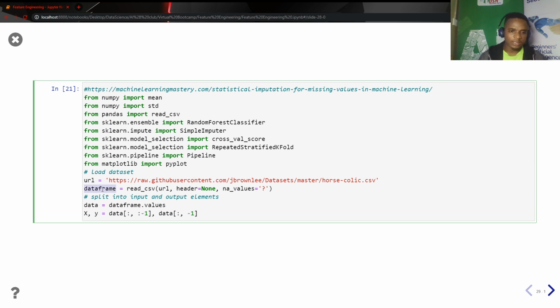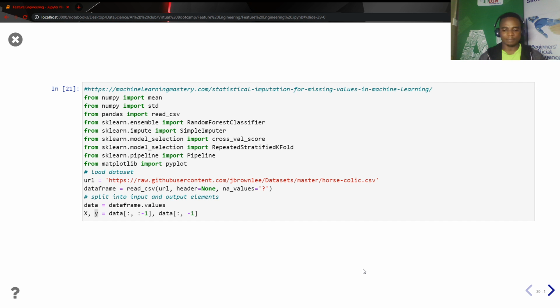Now I create a data frame by reading with pandas read_csv, and we now have our features as X and our target as Y. Don't worry if you don't understand this. By the time we are doing our regression analysis or classification analysis, you will understand better.